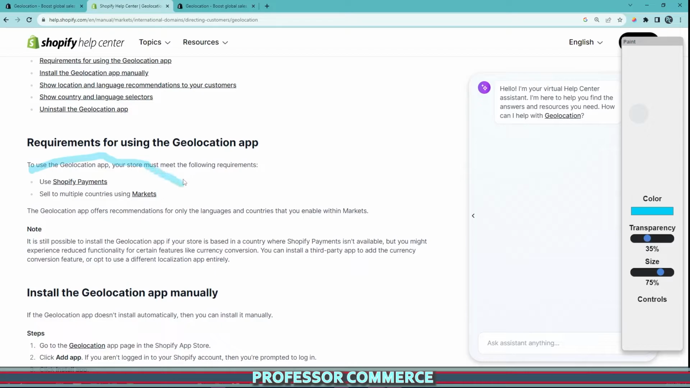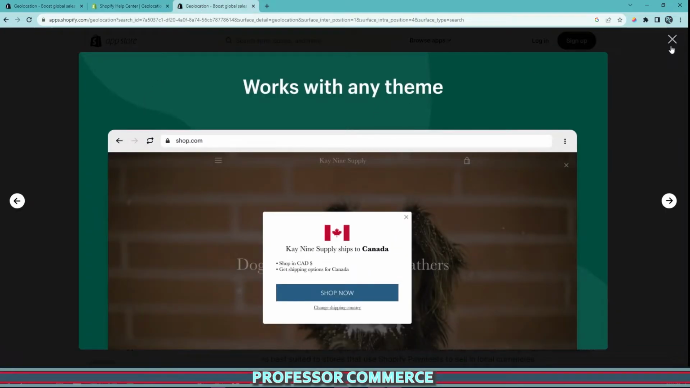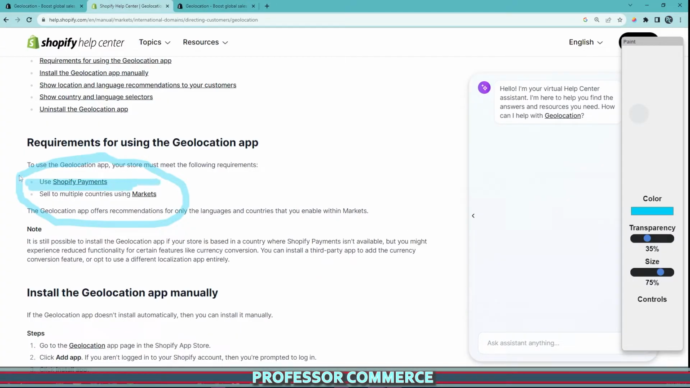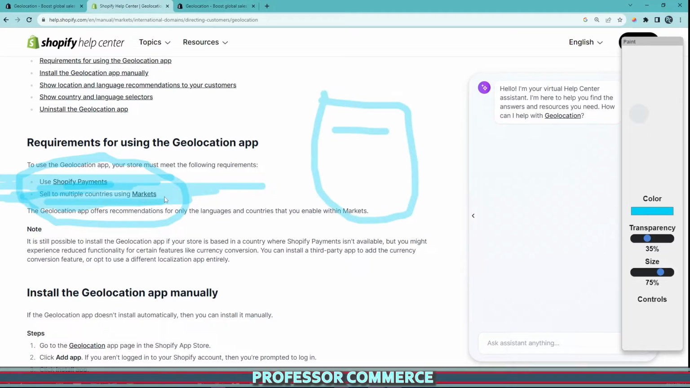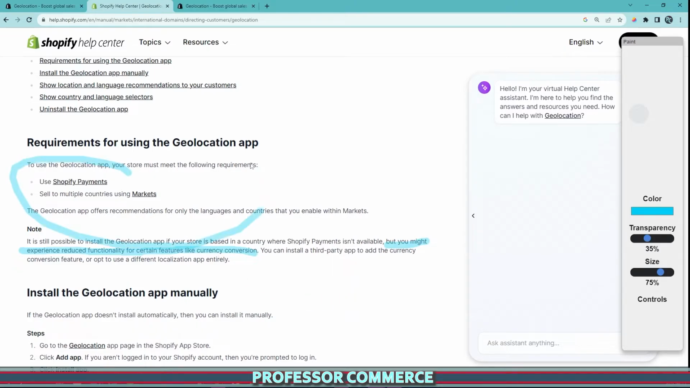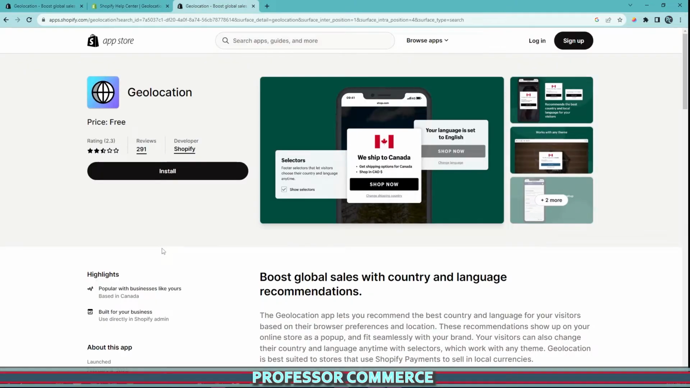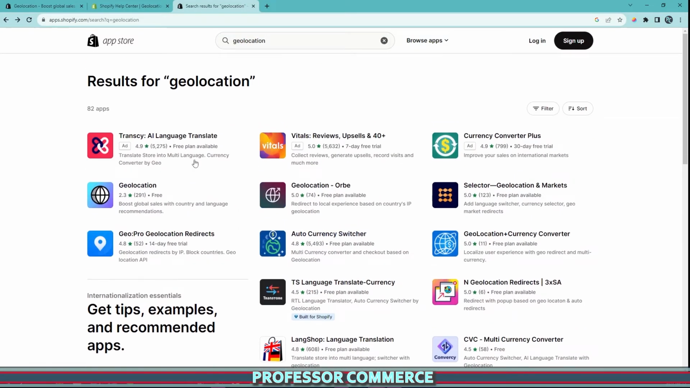Secondly, most important to note is that you can go to the App Store and install this app at any time. However, if you don't use Shopify Payments as your payment gateway, or you don't sell in multiple countries using your markets, remember I was telling you about the market settings? So if you don't use Shopify Payments and you don't have multiple markets, then the app will have limited functionality. And so this opens the conversation that if you aren't using Shopify Payments, you might have to look into using one of these third-party localization, geolocation recognizers, or translating apps.